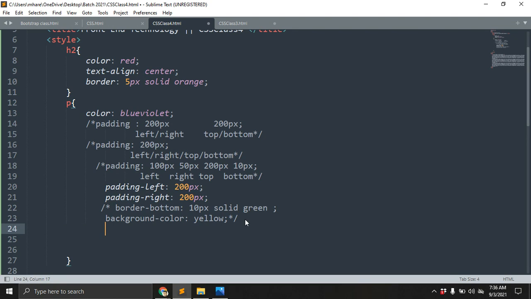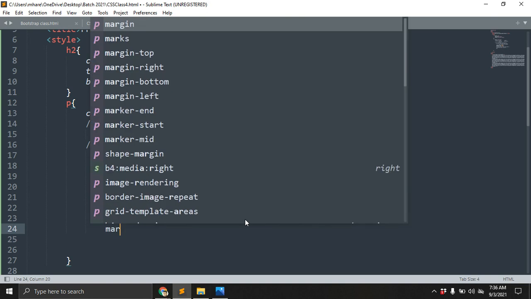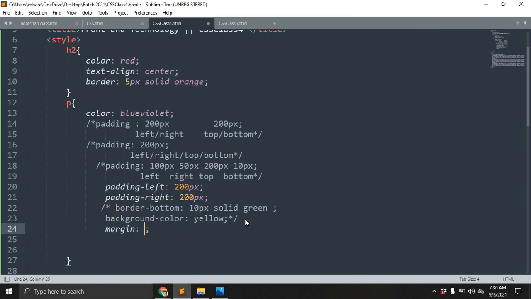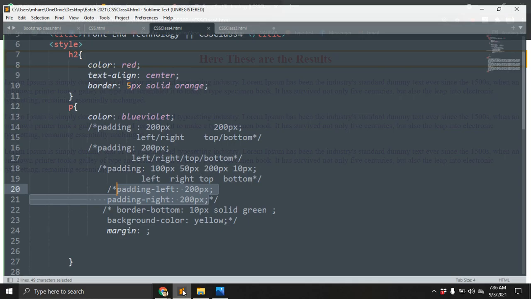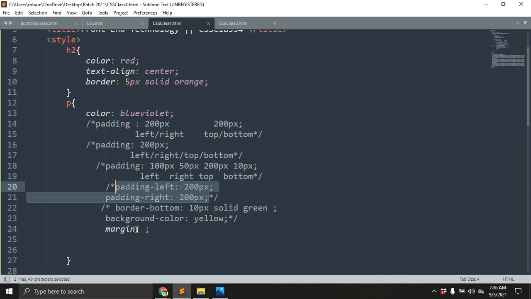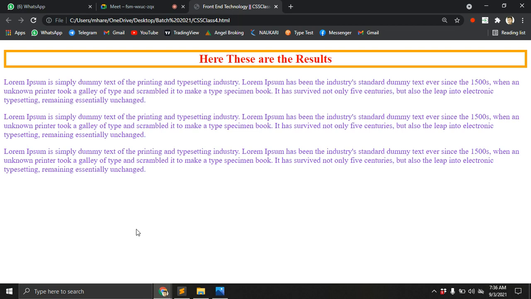Margin. I'm giving margin as one. Nothing here, right? I'm saving. Here I'm commenting this one out. Let's see, save, open the browser, refresh. There's nothing else in the paragraph tags. Now I'm giving margin-left 200 pixels. Let's save, refresh.